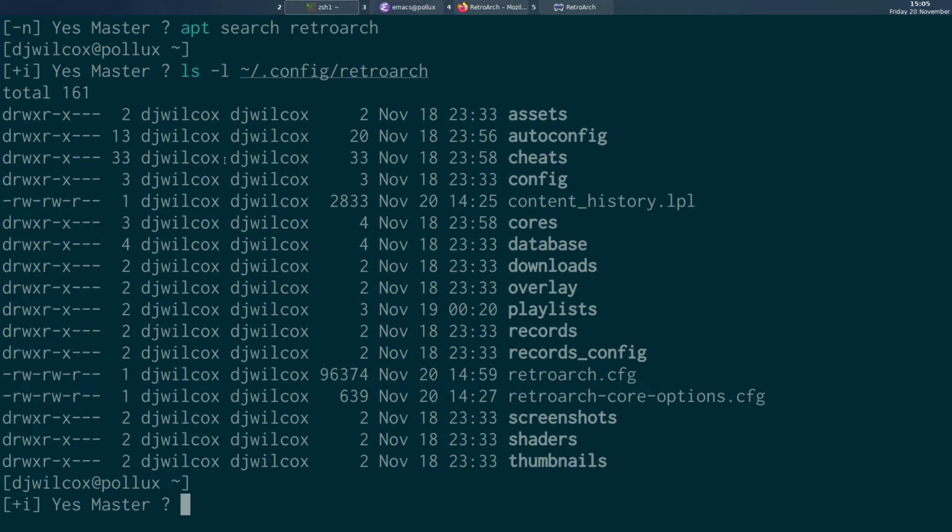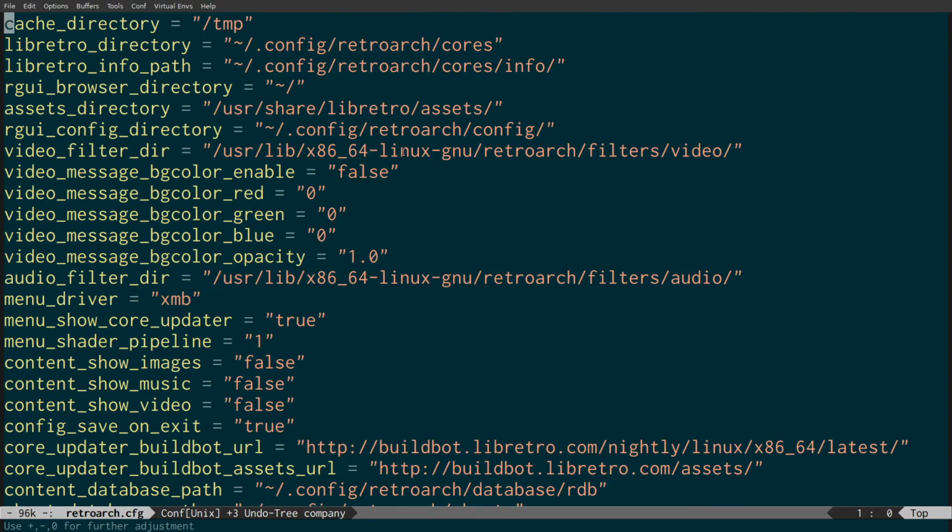Retroarch. Okay, so by default, Retroarch creates a directory in your config folder where it stores everything. And in here you'll see that there is a retroarch.cfg file, and that's the main configuration file for Retroarch. So what we're going to do is open that up here, and at the top of the file, what we're going to see is the libretro directory and libretro info path. And by default, these point to different locations on your system.